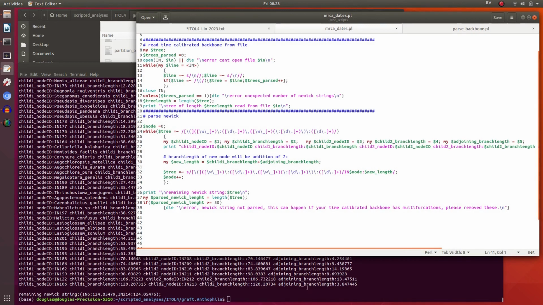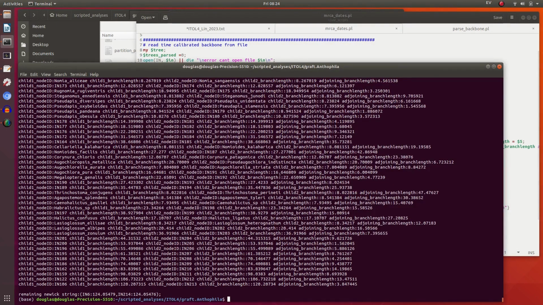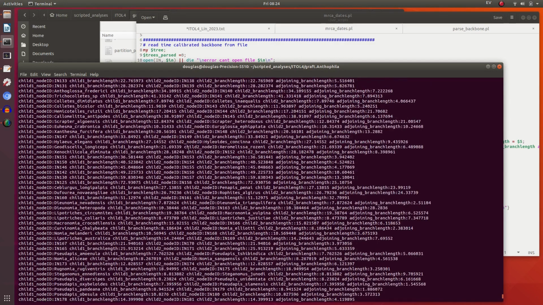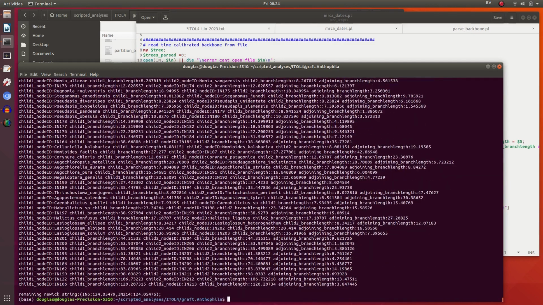Okay, just confused myself for a moment. So now we've got a fully bifurcating tree, and we've pulled out all the nodes except, we can ignore the root here. So this gives us the lengths at each, or the times at each internal node.